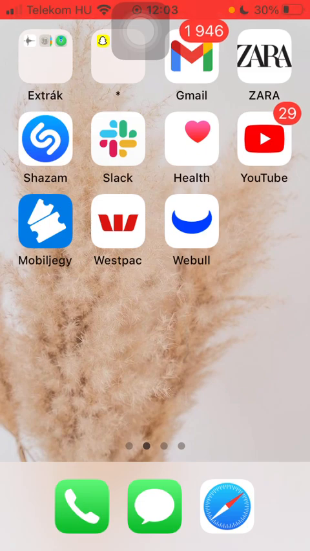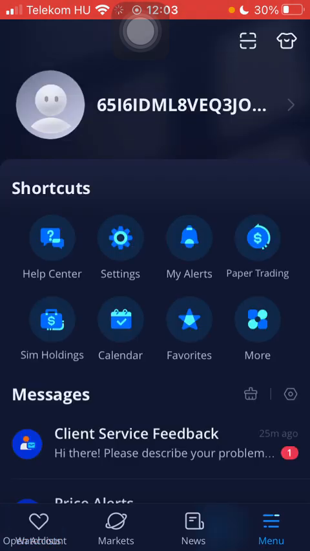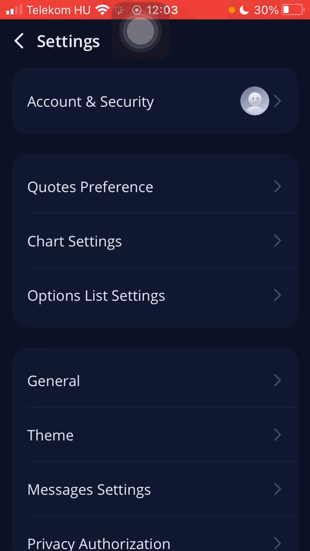First of all, open the application on your phone. Click on the menu icon down below in the right side corner and tap on Settings in the Shortcuts section. Then tap on Options List Settings, which is the fourth option.